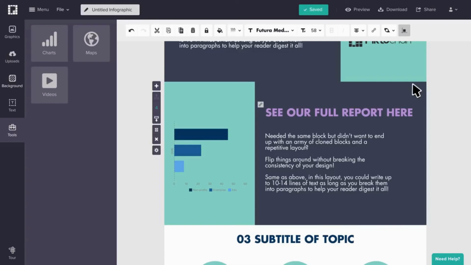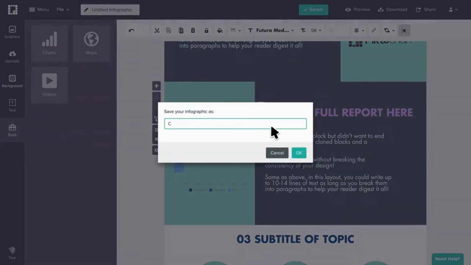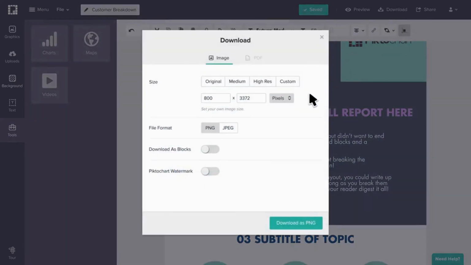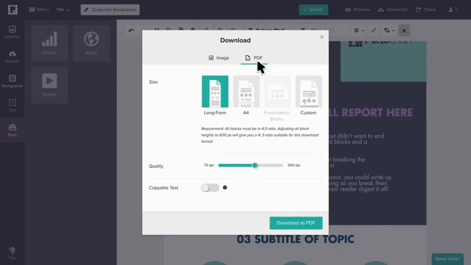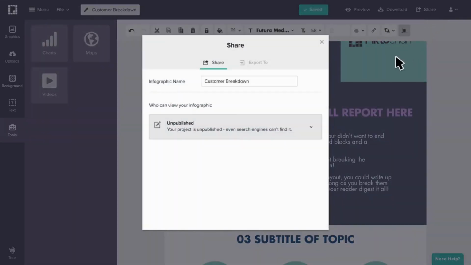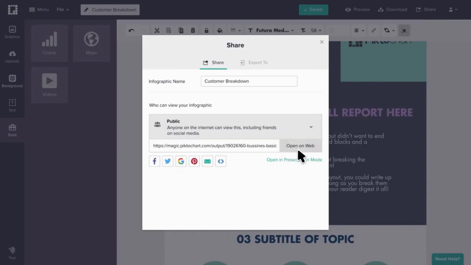Once you're done making edits to your project, there are a few things you can do with it. First, you can make an exact copy of your project by clicking Save As, so that you can work on another variation of it in the future. You can also download your project as an image or PDF and share those as attachments in email or print them from your desktop. Or you can publish your project by clicking on the Share button.